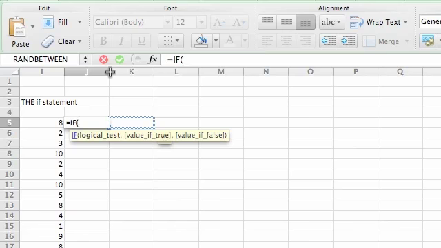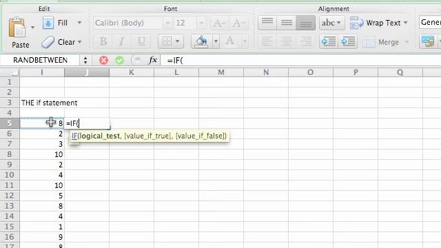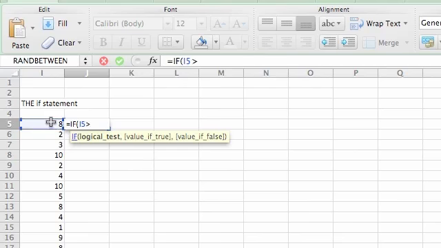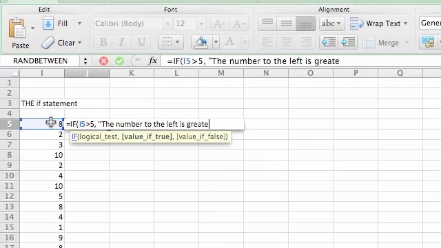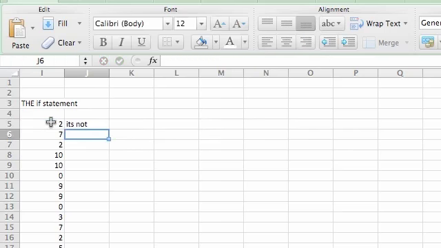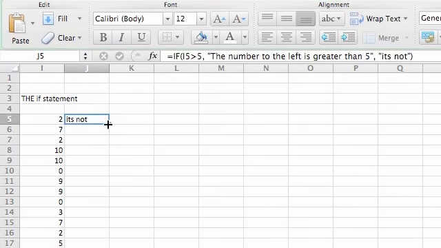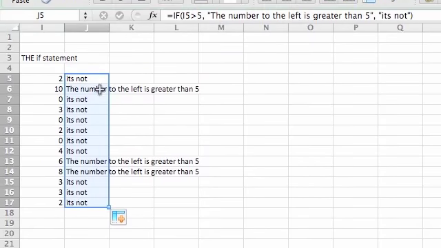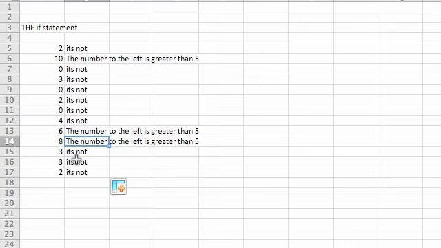So what that means is condition. That's the first condition. I'm going to do if this number is greater than 5, and then I'm going to make this cell equal, if this value is true, then say the number to the left is greater than 5. And if it's false, I'm just going to write it's not. You have to use double quotation marks, not single ones, because that won't work. Close up the brackets, hit enter. So this number is not greater than 5. I'm going to drag it down for all of them. So this number is greater than 5, and so on.